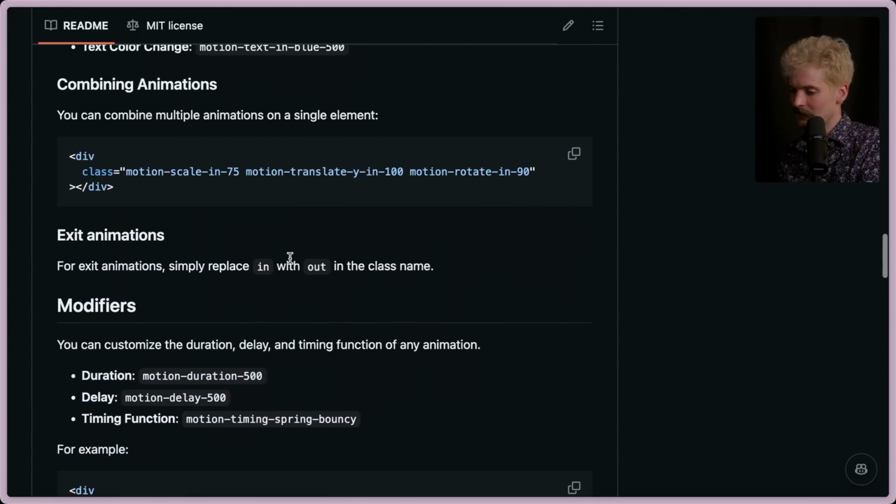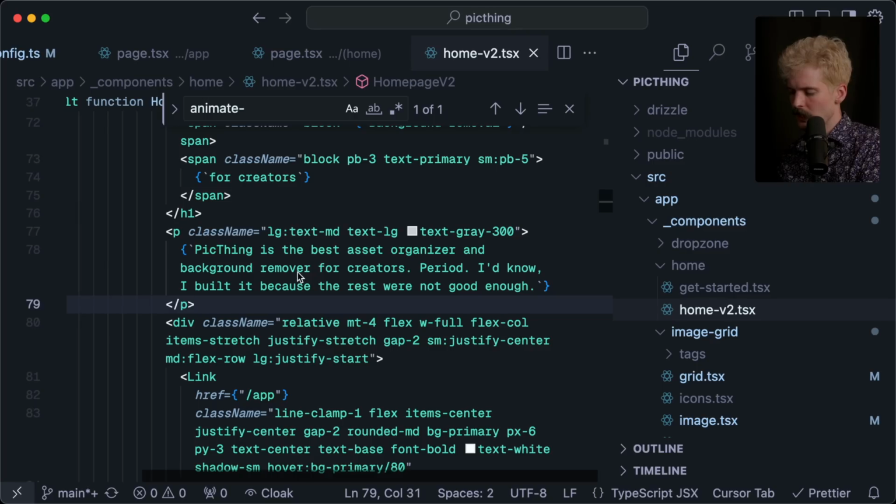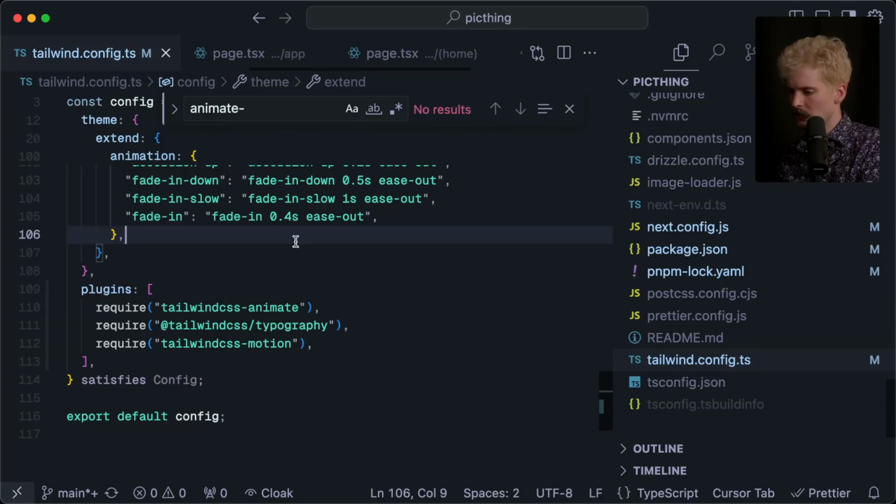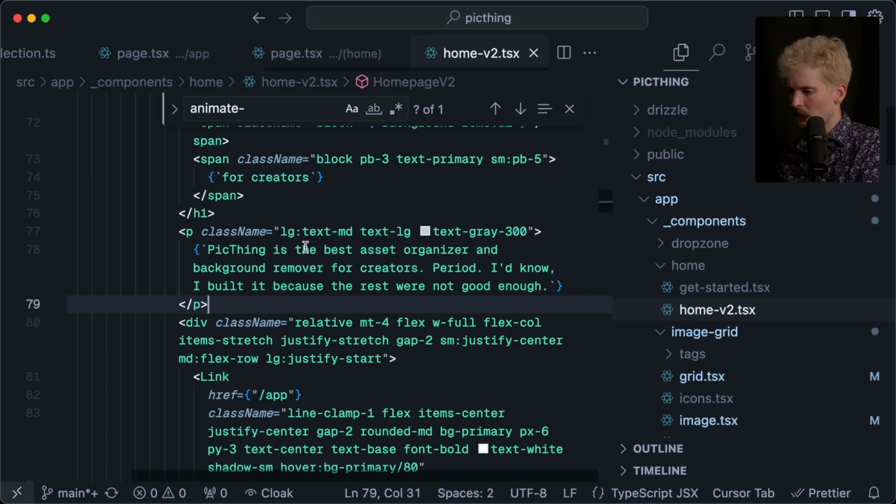Combining works fine. For exit animation, simply replace in with out in the class name. Okay, that's really cool. I didn't think they would have exit animations. Usually that's really hard to do with CSS. I want to know more. We're going to play with that.